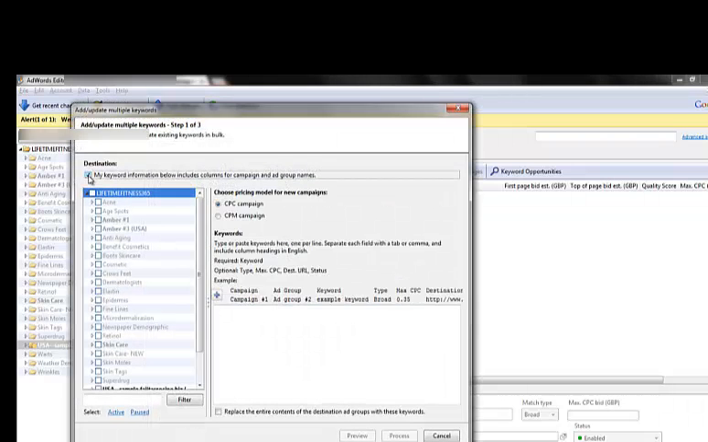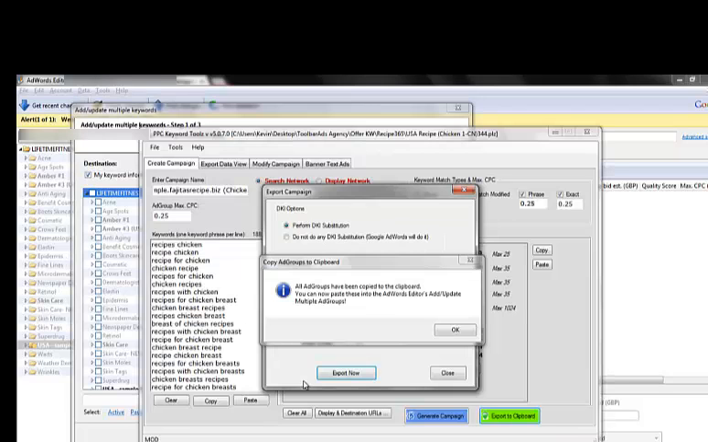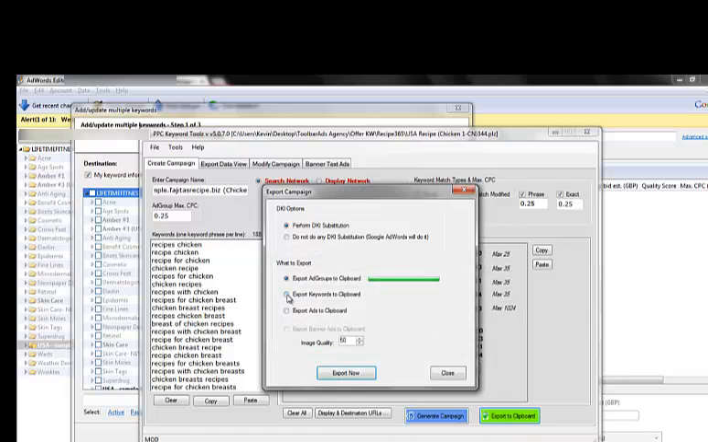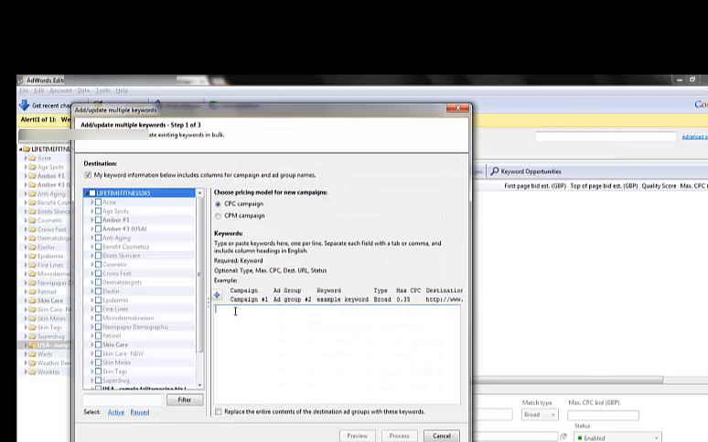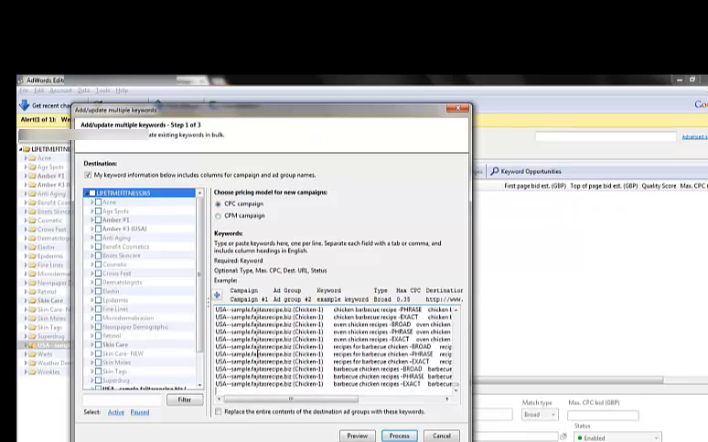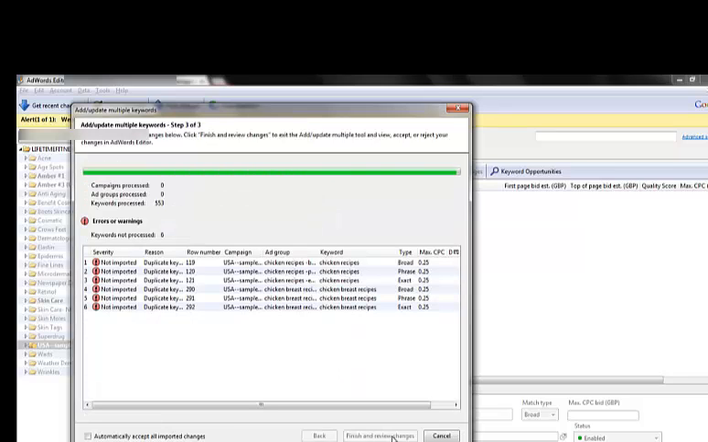You want to check this box again. You want to go back to your keyword tools. You want to press export keywords to clipboard. You want to press export. Go back to the Google keyword tool. You right click, press paste. Remember, this box must be ticked at all times. Press process.